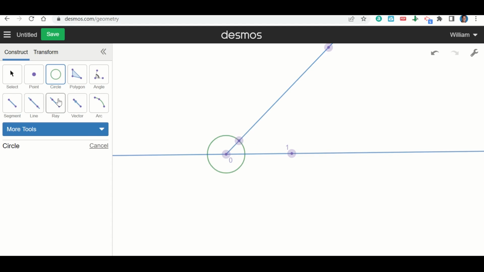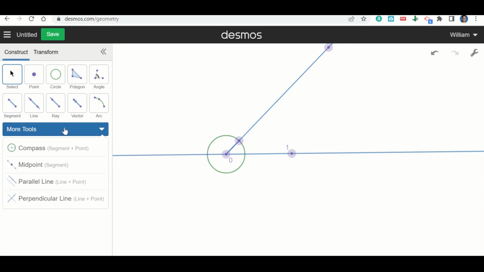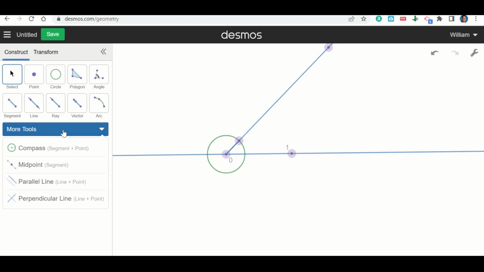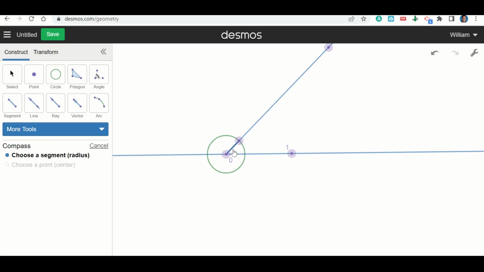So I'm going to do the same thing, but this time I'm going to go to where it says segment. I'm going to click on this point and this point. That'll give me that radius. Now I can use the compass tool to copy it. So I'm going to click on compass. I go to more tools, compass, and I'm going to click on the segment I just created, which is the radius. It gives me a circle. Notice if I place it on this one, it should be the exact same size. And I'm going to do it again.